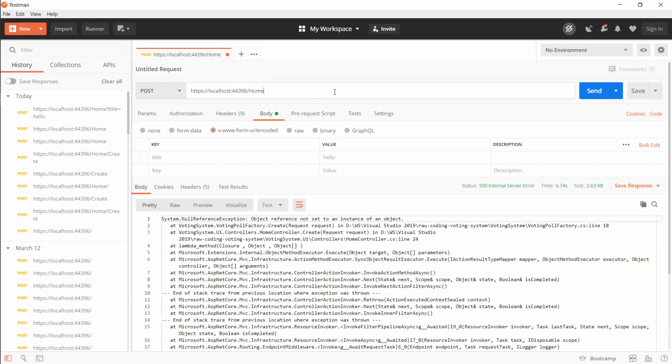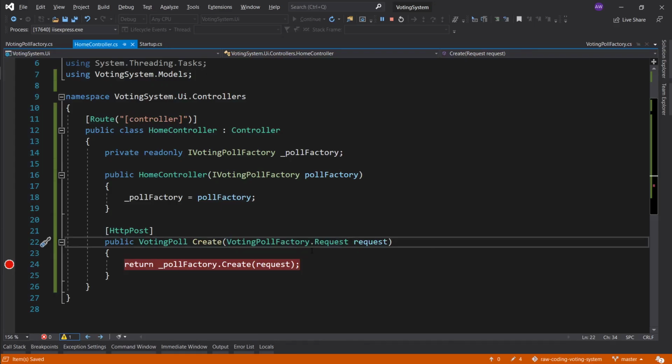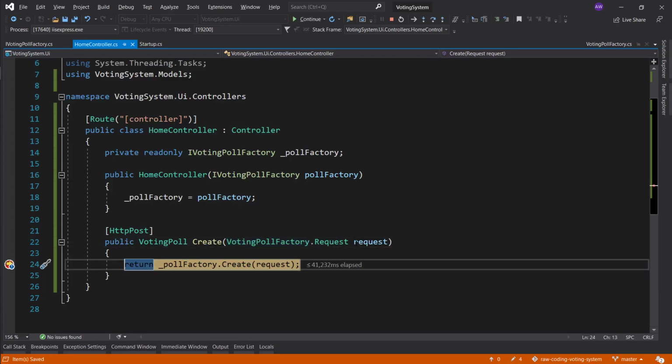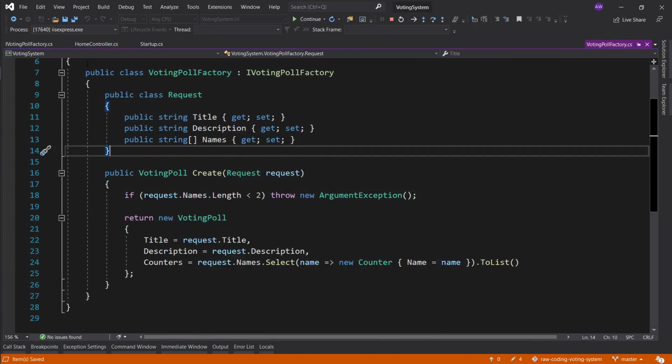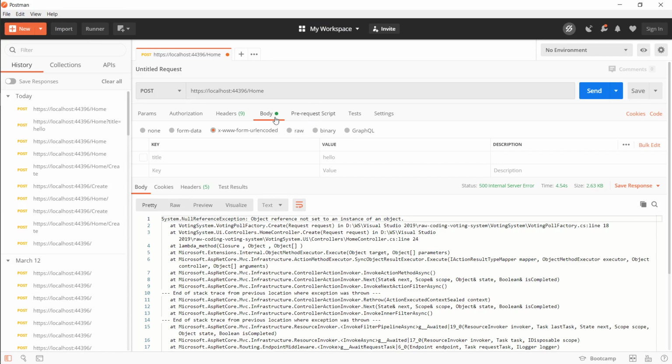So let's go ahead and remove this. I'll remove this as well, and let's go ahead and send this, and we'll take a look at the request. It's all null. Good. So just making sure that it's still working as expected.